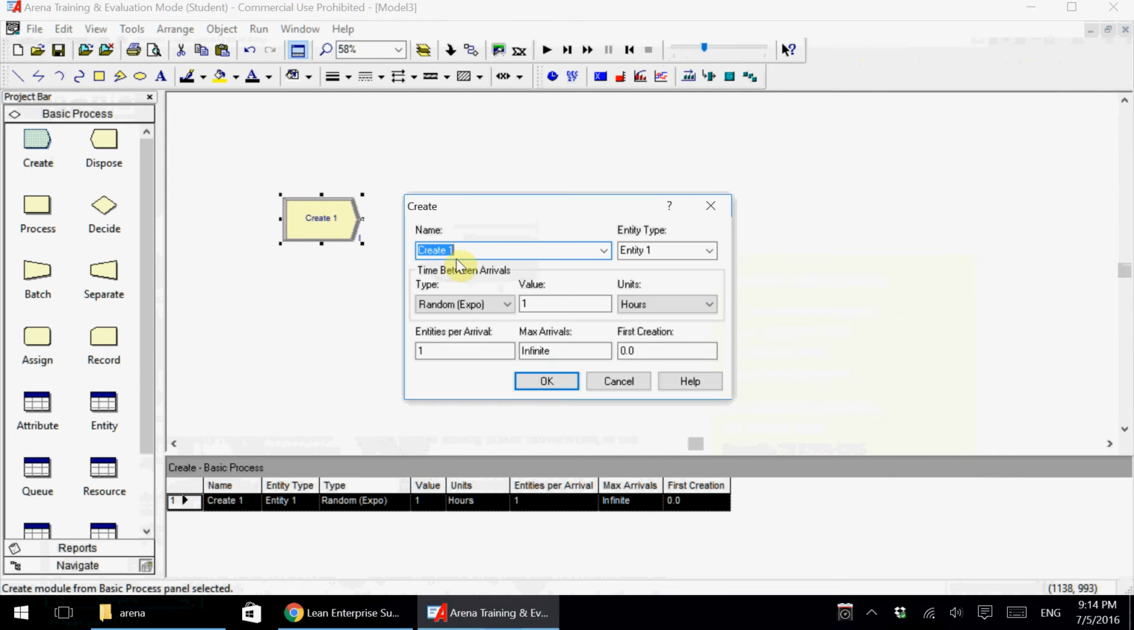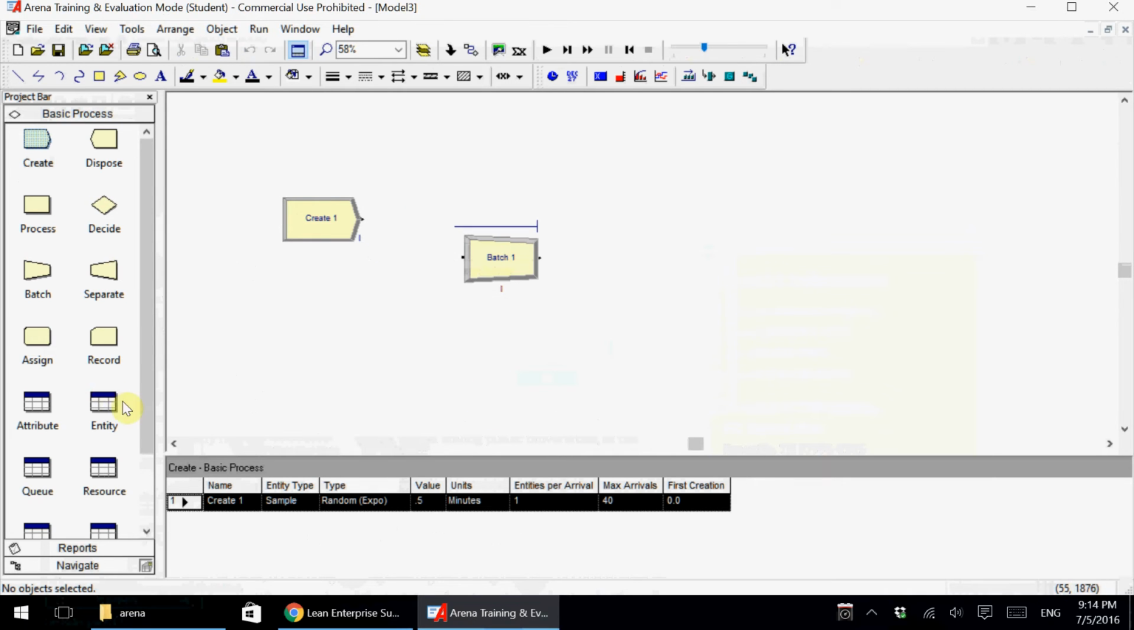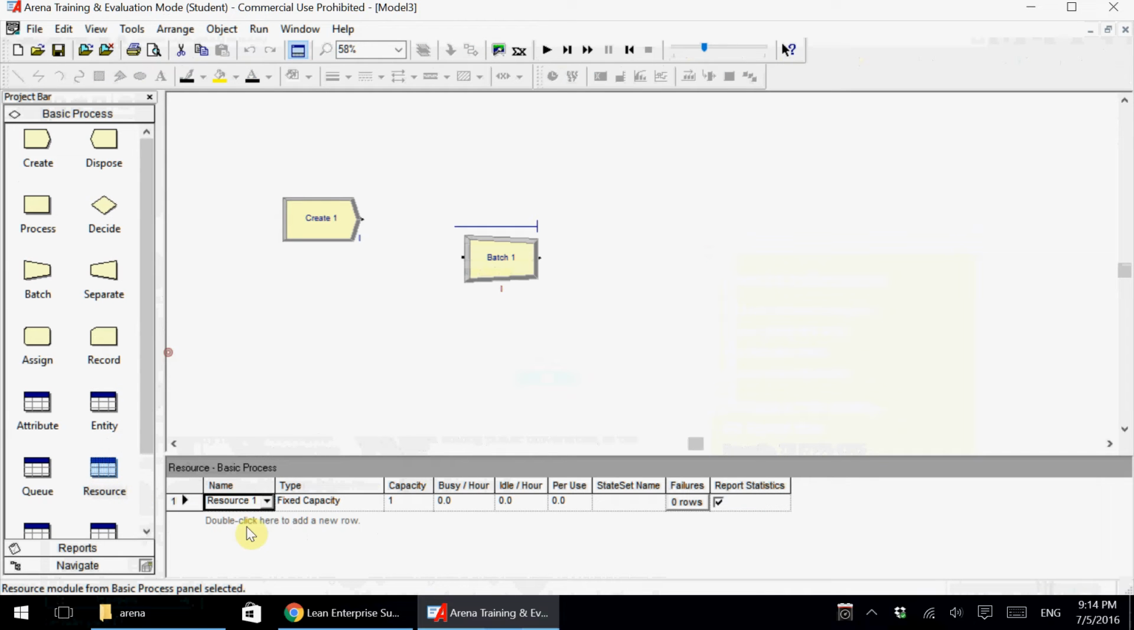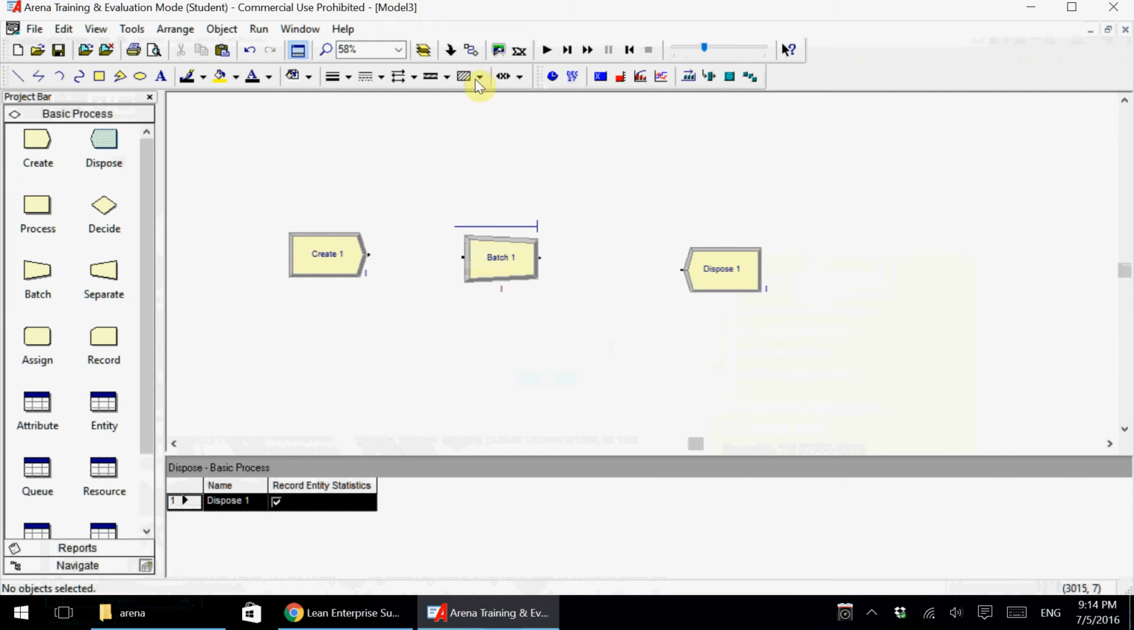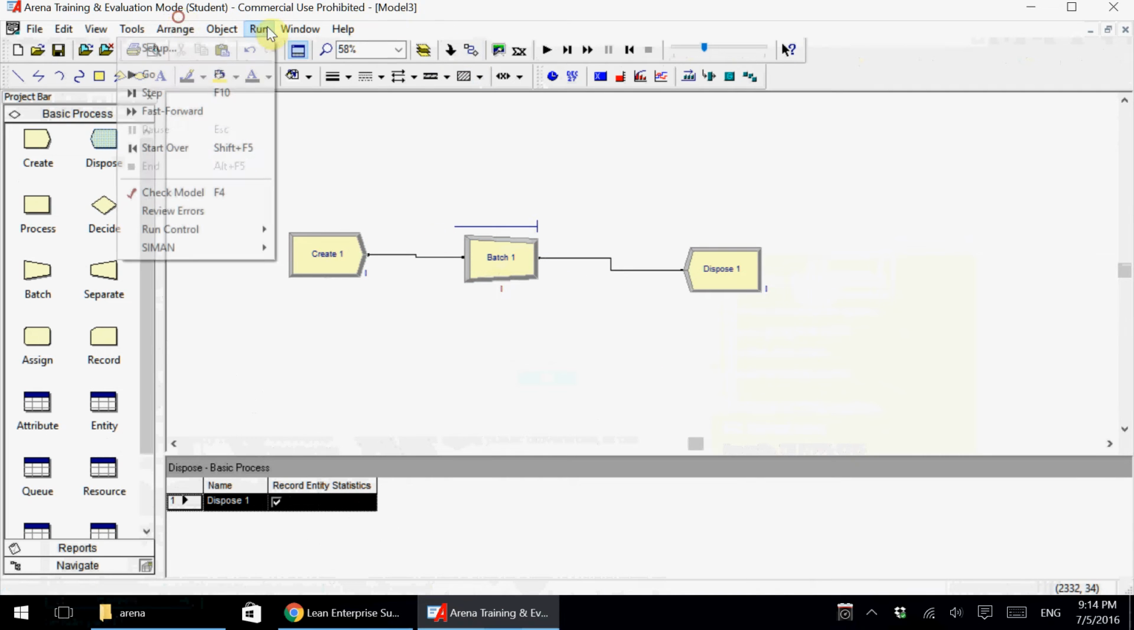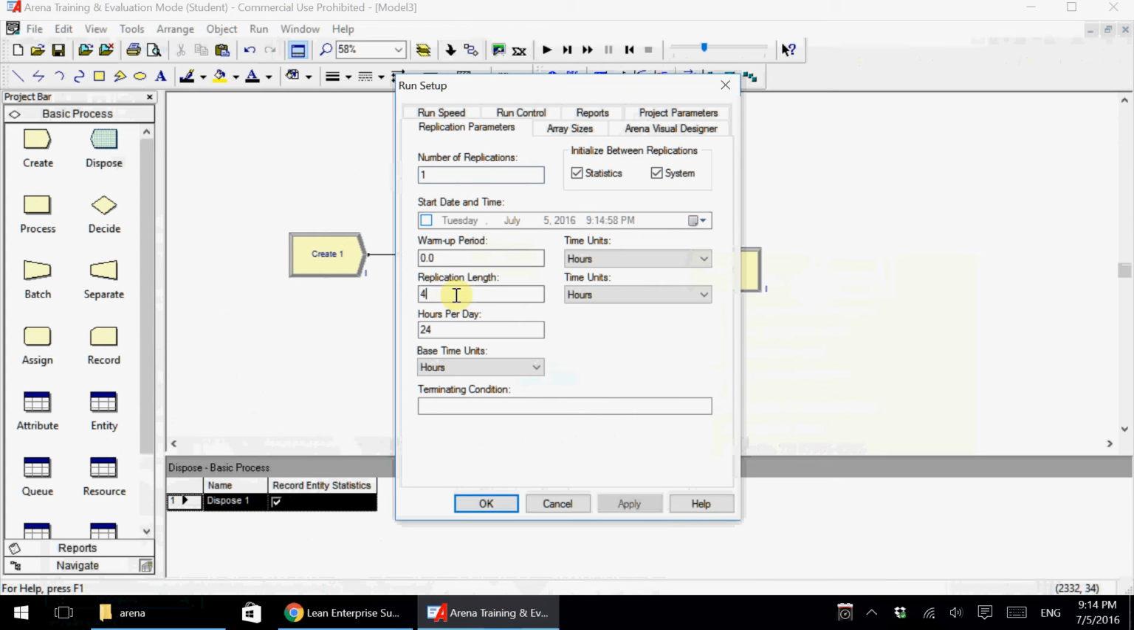Well, we'll need a create block with entity sample every half a minute and 40 of them. And in the resource section, I will create test 1 with fixed capacity of 1. And let's put a dispose here, connect them, change it to 40 minutes.